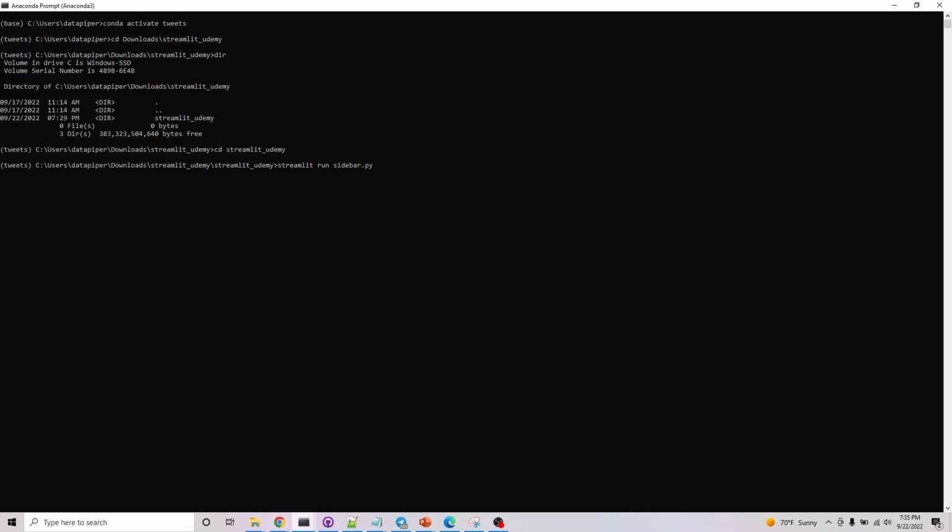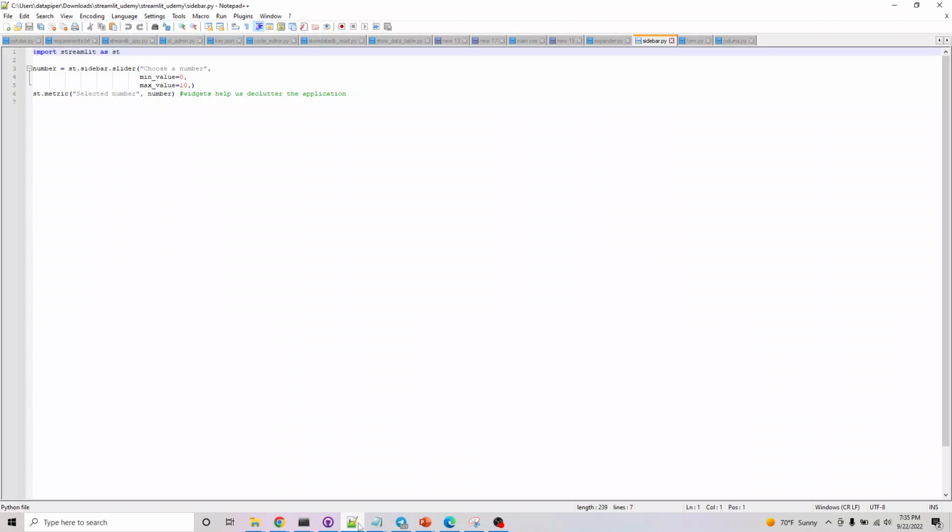Hey, welcome back. So we are looking at four concepts here: sidebar, forms, expander, and columns. These are the four new concepts we'll be looking at. And let's look at why we do need a sidebar.